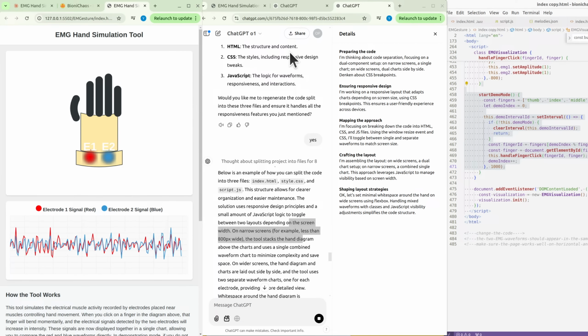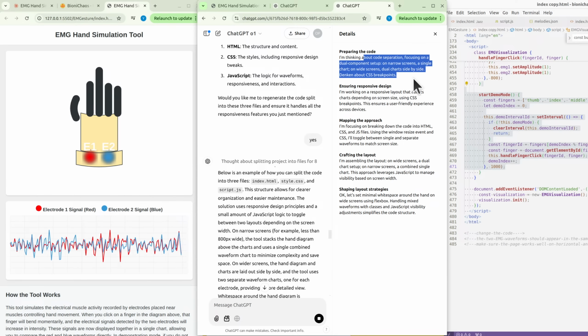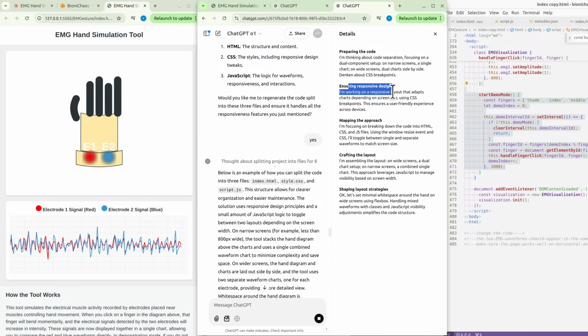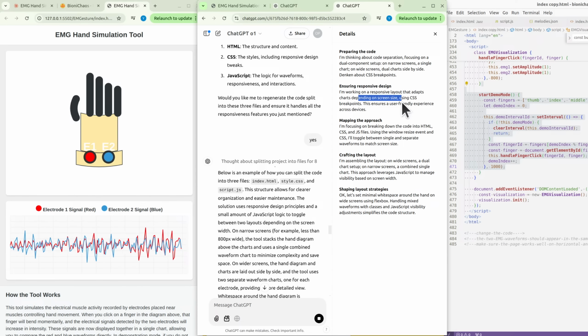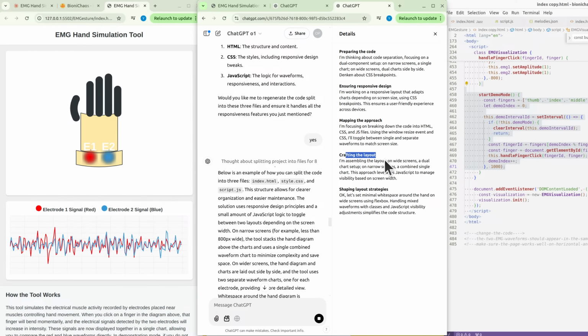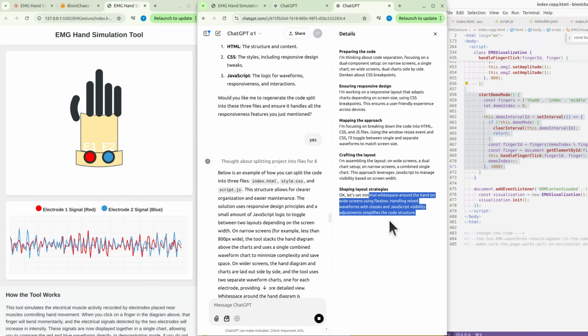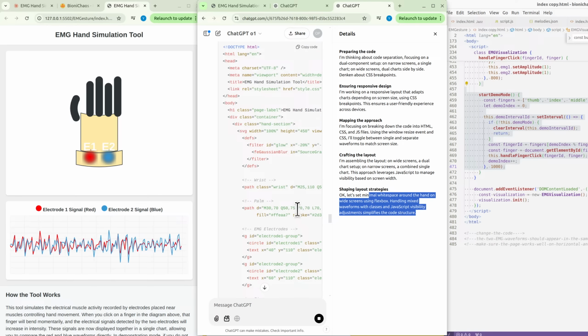Yeah, so ChatGPT, the O1 reasoning model, was thinking for 8 seconds, apparently meant to be PhD level. Code separation, ensuring responsive design, mapping the approach. Yes, it's meant to generate 3 separate files, crafting the layout, minimal white space around the hand. Yeah, that would especially be useful on wider screens.